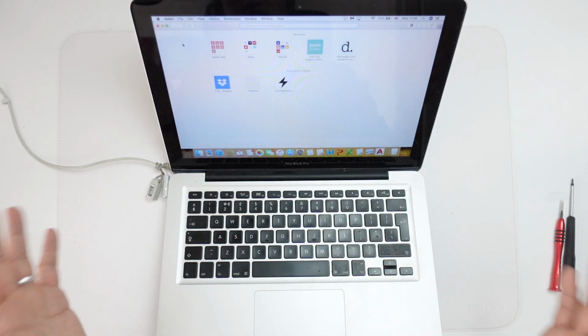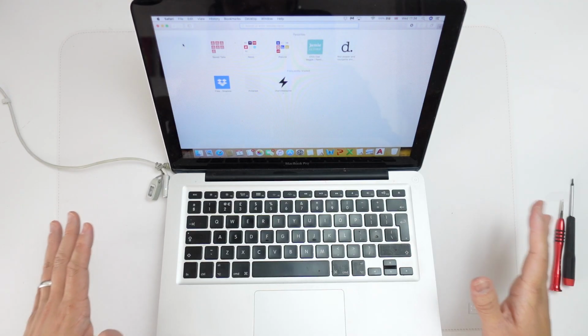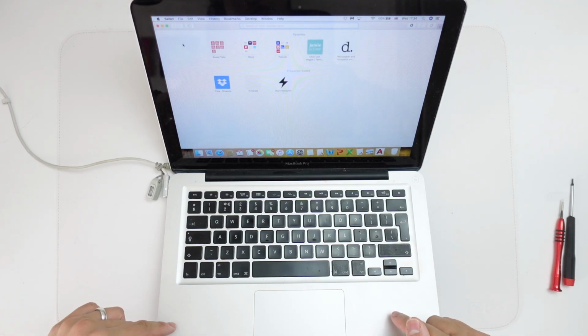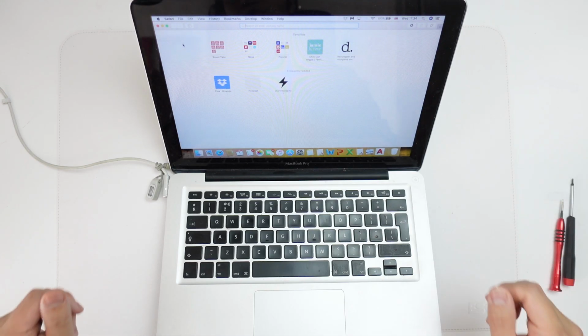So anyway, I do highly recommend this particular fix. It works really well, especially for this particular model, the MacBook Pro 2012, which is the last upgradeable MacBook in reality.